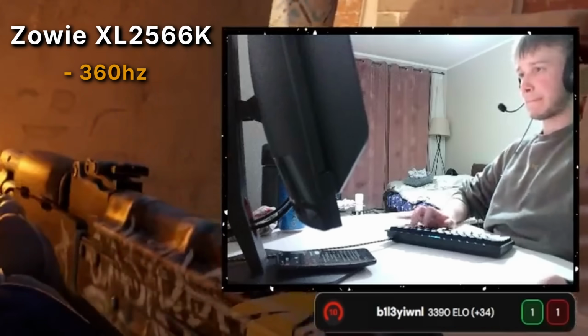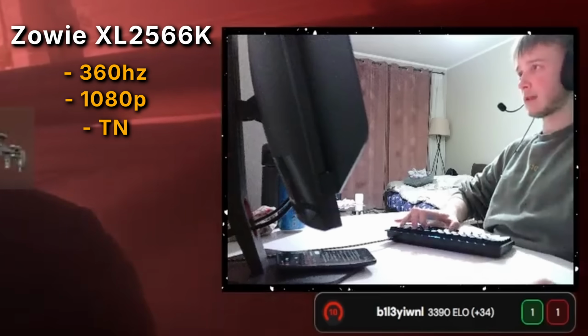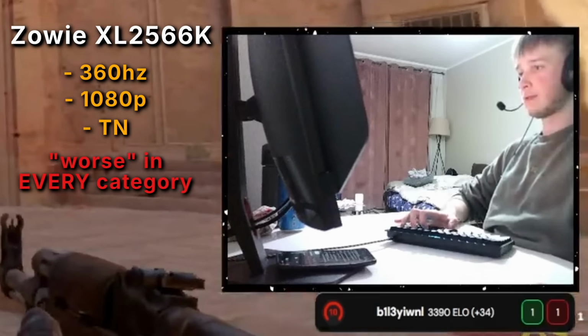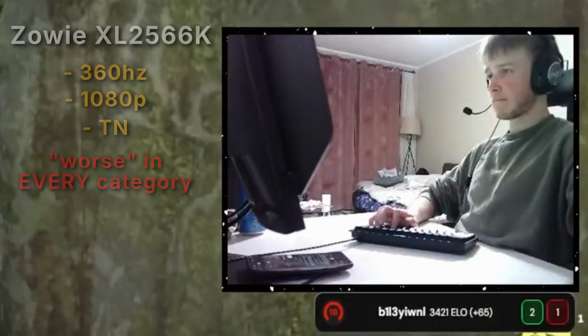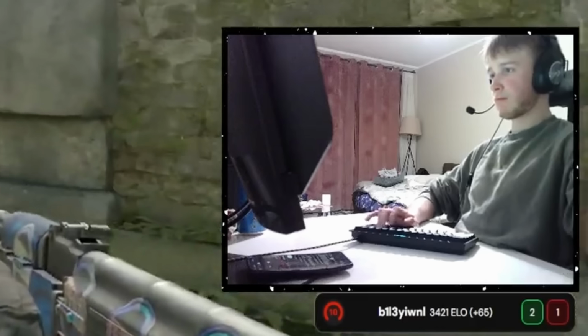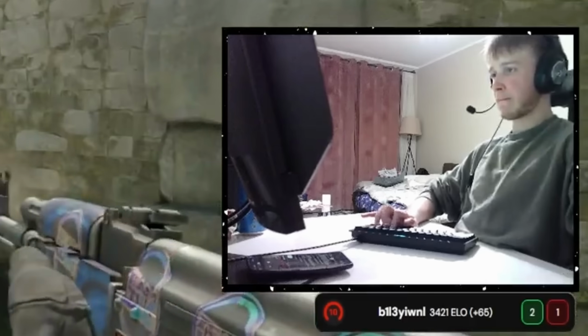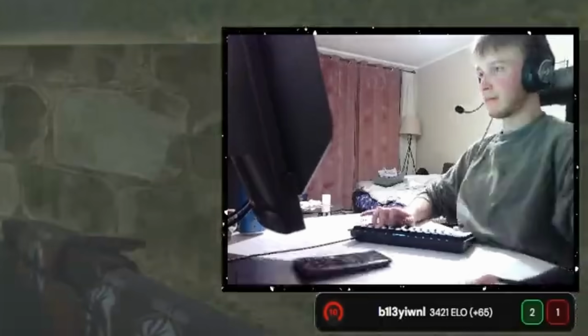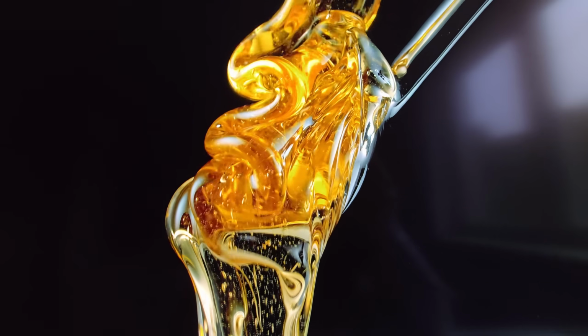It was a 360Hz 1080p TN panel, so on paper, it loses in every category to the PG27 AQDP, but those Zowie monitors are just peak gaming experience for CS2. There's just something about them that makes you feel so locked in at the game. I was also a huge fan of those side panels. They made me instantly focus on the match and nothing else. That's why I said I regret buying the Asus.